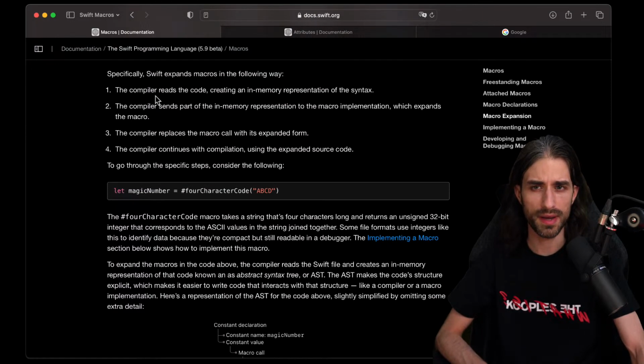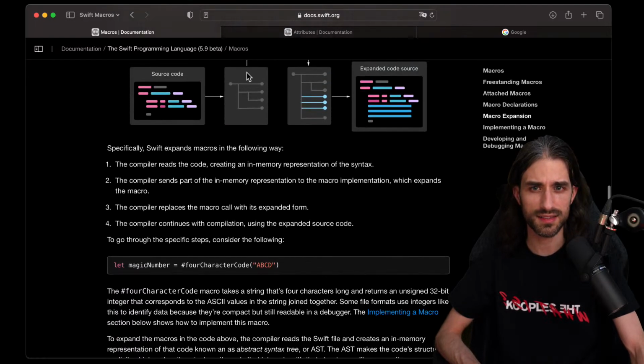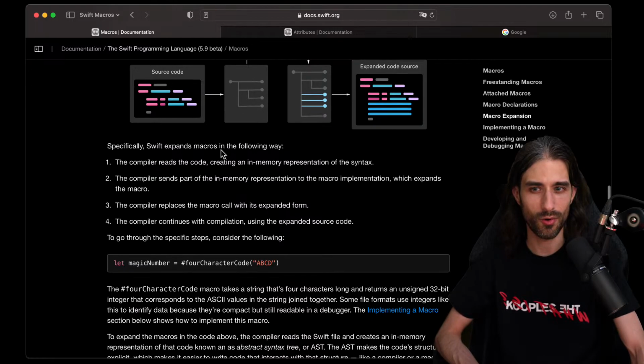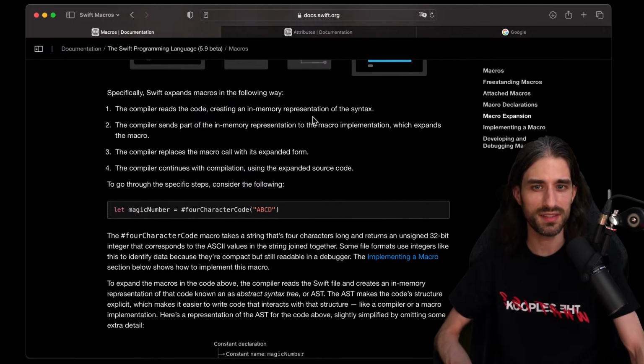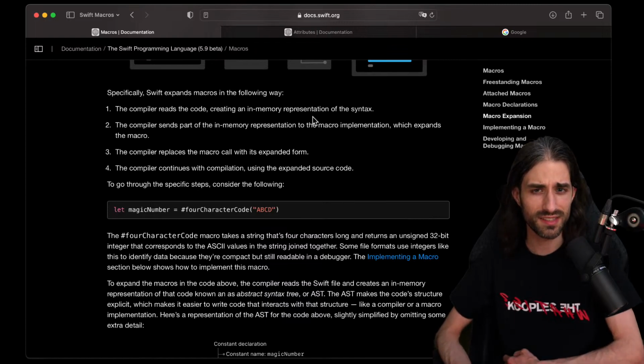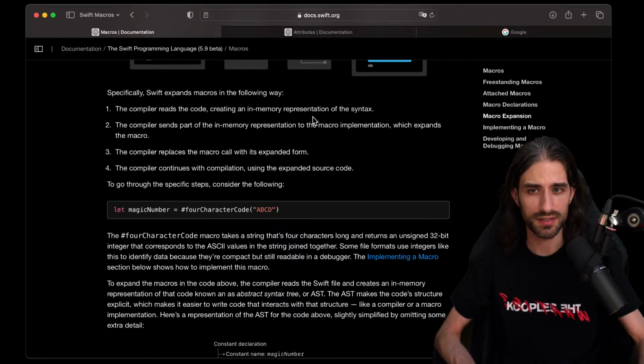So first, the compiler reads the code, creating an in-memory representation of the syntax. So what we see here, and I'm going to spoil a bit, is that macros manipulate what is called, I think, the AST, the abstract syntax tree. So I guess this is what we are seeing right here. The compiler reads the code and creates this in-memory representation of the syntax, in the sense that the code, when you write it, is a string, and then it gets parsed into a more structured syntax.